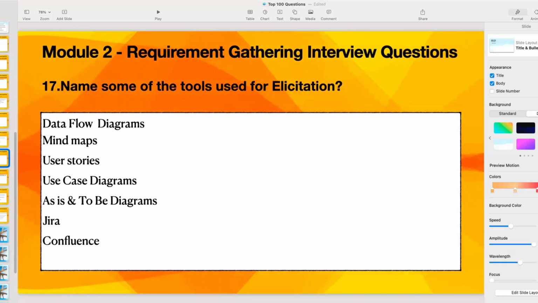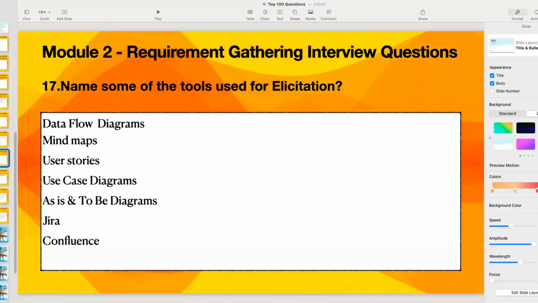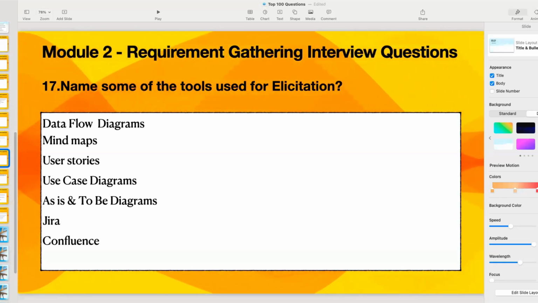And the question is, name some of the tools that are used for elicitation. The first one is data flow maps, and then you have mind maps, and then you have user stories, use case diagrams, as-is and to-be diagrams, and also different applications called Jira and Confluence. I will make specific videos in future in module 3 and 4. I will be showing how to create data flow diagrams, how to create mind maps and all that. But I have also done videos on user stories and as-is and to-be diagrams. So you can go to my YouTube channel and search for these videos. There are very specific videos on how to create user stories and as-is and to-be diagrams.